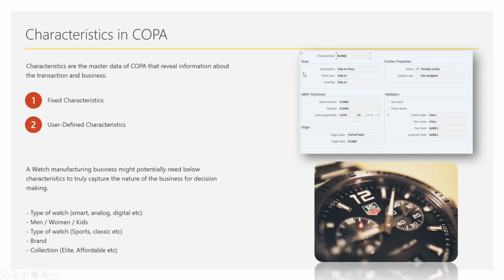So this is called a ship to party. Now, whenever I am posting any sales transaction, the sales transaction will have a ship to party, a bill to party, and a sold to party. Now, if I am assigning this characteristic of ship to party to my operating concern, then whenever a sales transaction is posted in that controlling area, and whenever we are assigning this profitability segment to that operating concern, you know that the operating concern is assigned to the controlling area and the controlling area is assigned to the company code. Whenever we are posting anything in that company code, the controlling area will also derive the characteristics that are assigned to this operating concern.